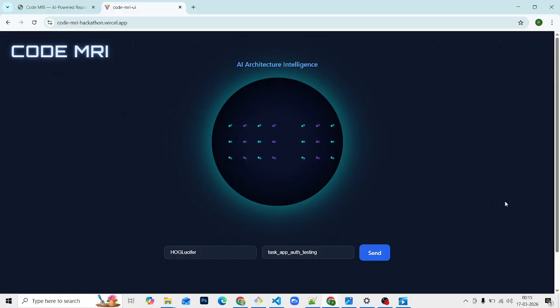CodeMRI is an AI-powered repository analysis tool that scans a GitHub project, builds a dependency graph of the entire codebase, and generates AI-driven architecture insights and scaling risk analysis within seconds.